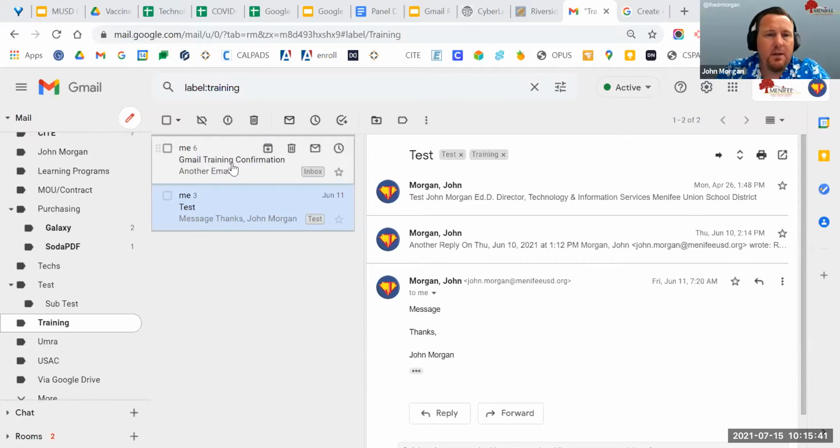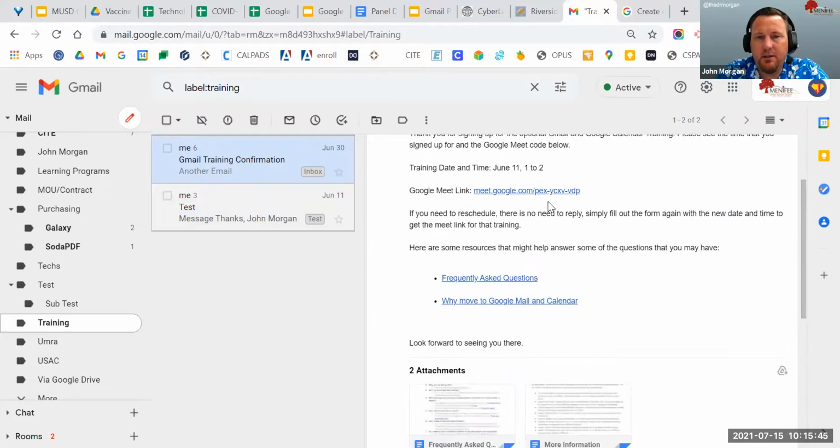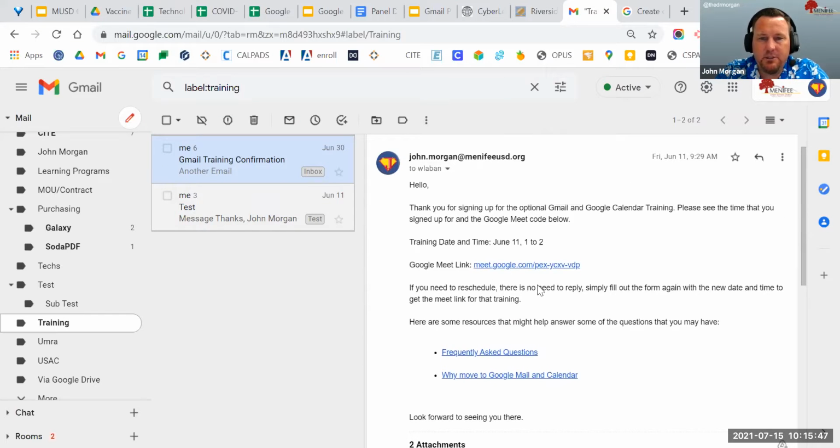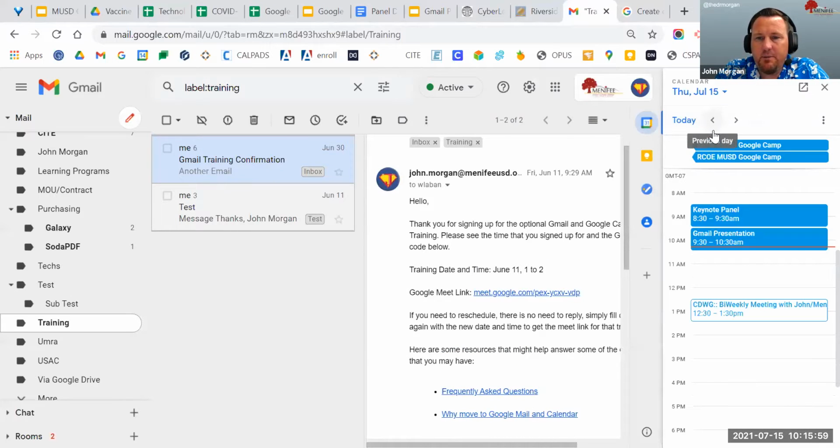Okay, so let's say I wanted to create an event out of this. I was doing some training in the district. This was a training that I had, so I received this confirmation email. There's this little sidebar on the right of Gmail, and one of the sidebars is calendar, and it'll pull up your calendar. There's also a Google Keep, which you can do the same thing in Keep.